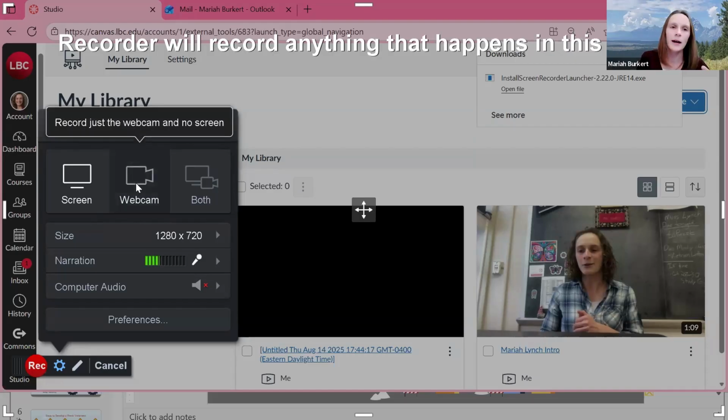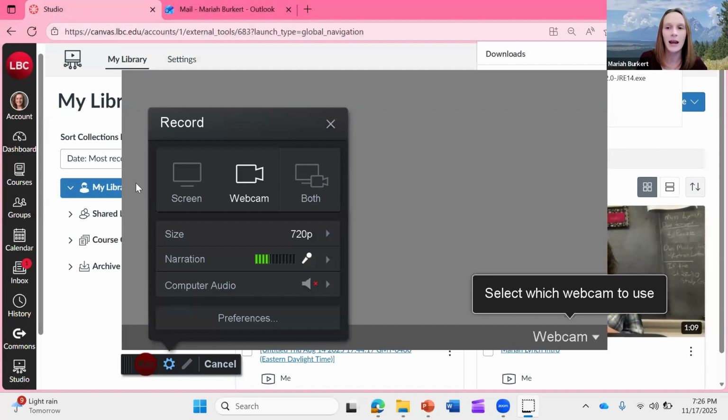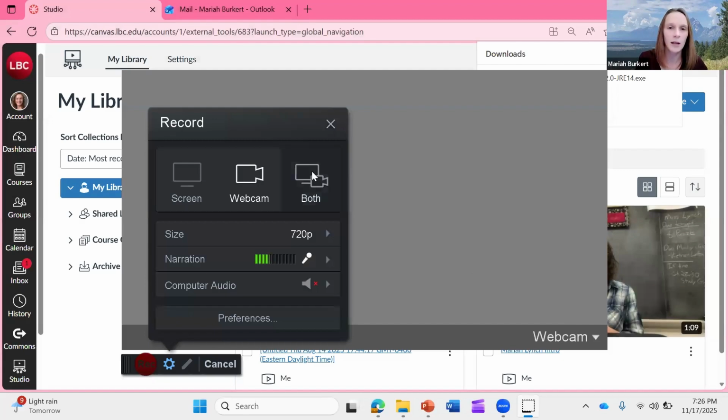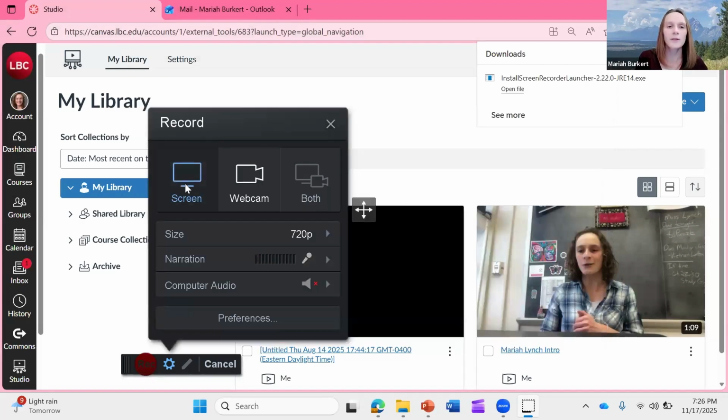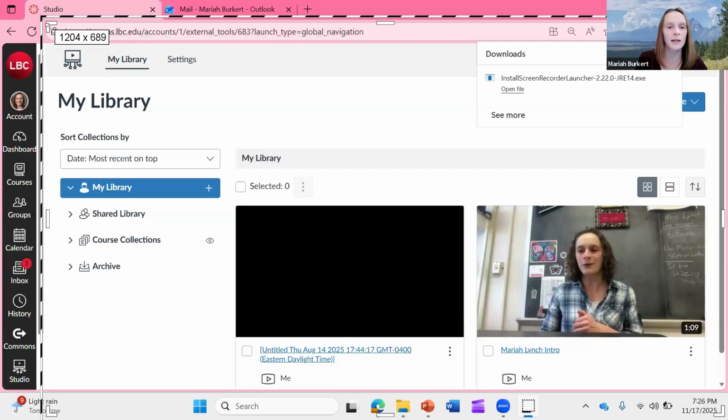Now, it won't let me do that right now because my computer is using the webcam to record our Zoom session. So if I try to select it, it's going to give me an error because it's saying, hey, we can't do this. So I'm going to go back to screen. Notice as well that you can drag the box.